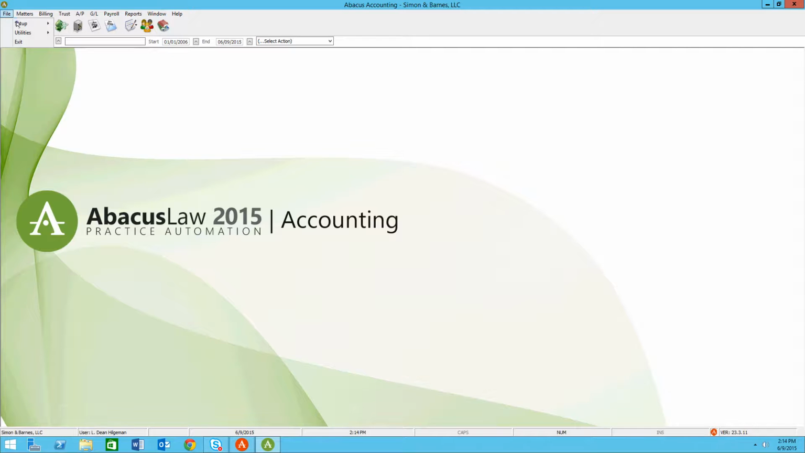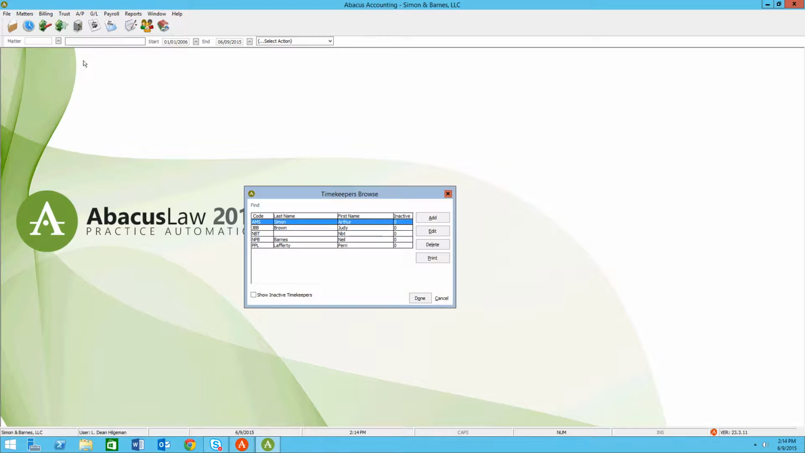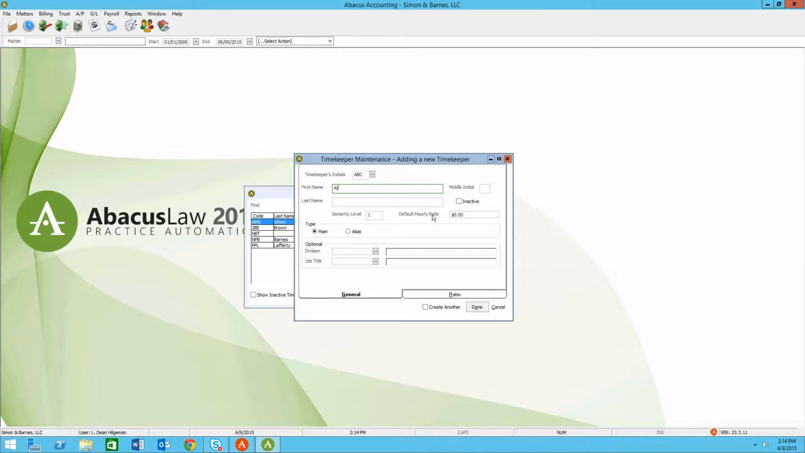So click on File, Setup, Timekeeper Codes, and you'll see the Timekeeper Codes Browse. Click Add, type in the user's initials, then their name, and then finally input their default hourly rate, then click Done.